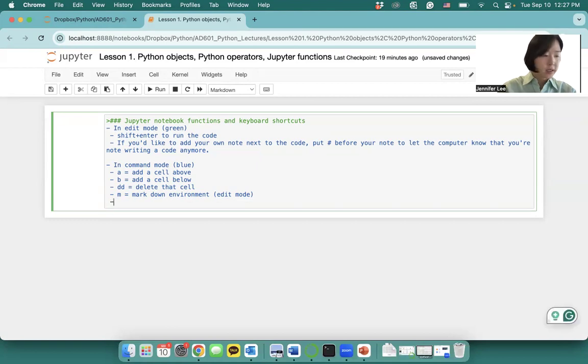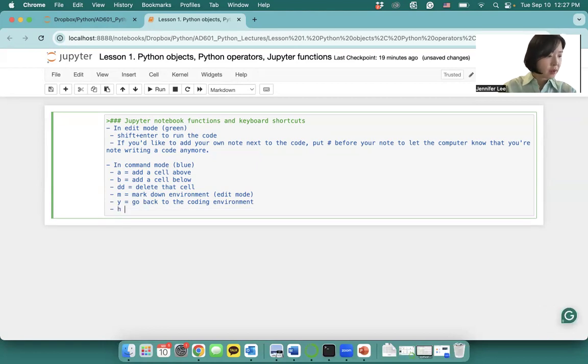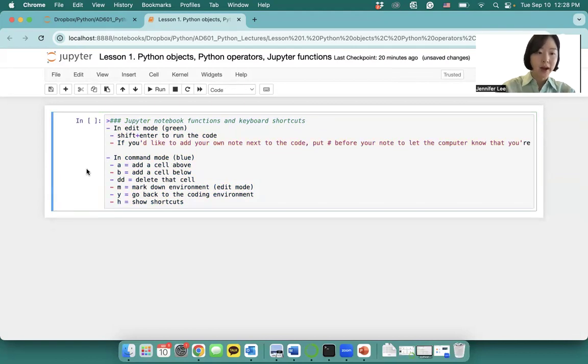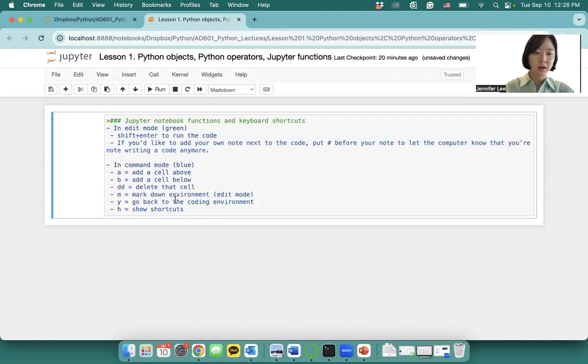Another shortcut is the Y, which means go back to the coding environment, which appears in blue, as I just told you. And finally, H means show shortcuts. So right now, this is in the edit mode, as you can see from this green color right here. So let's say we want to go to the command mode. We can simply type Y, or I'm just typing M again so that it's coming back to the markdown environment.